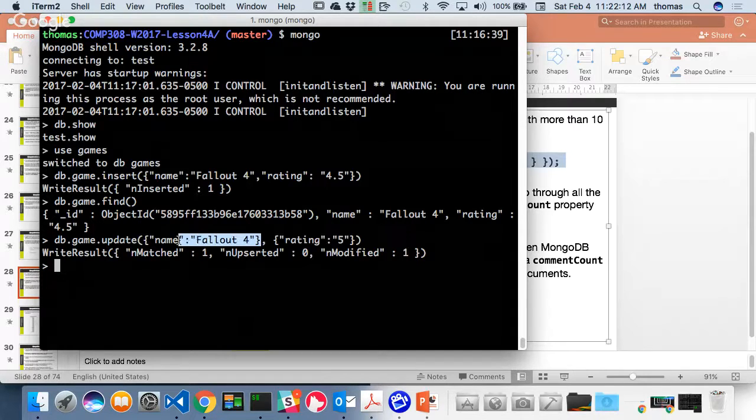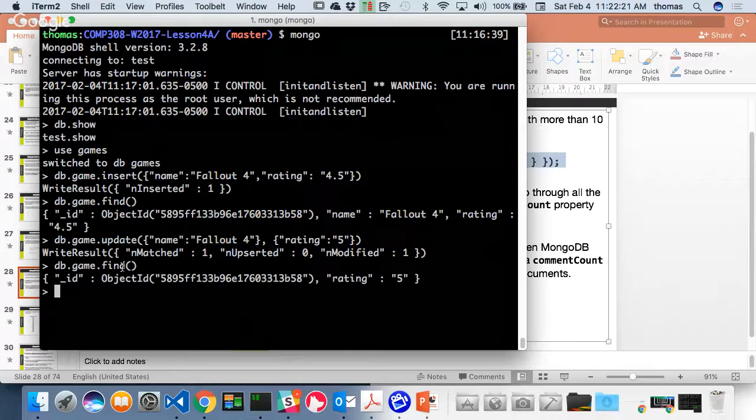The first part is the request, right? The next part is what I'm changing. This is what I'm updating. Now let's see db.find. So we'll go up to db.find, and now I get this. Oh man, what happened to my name?